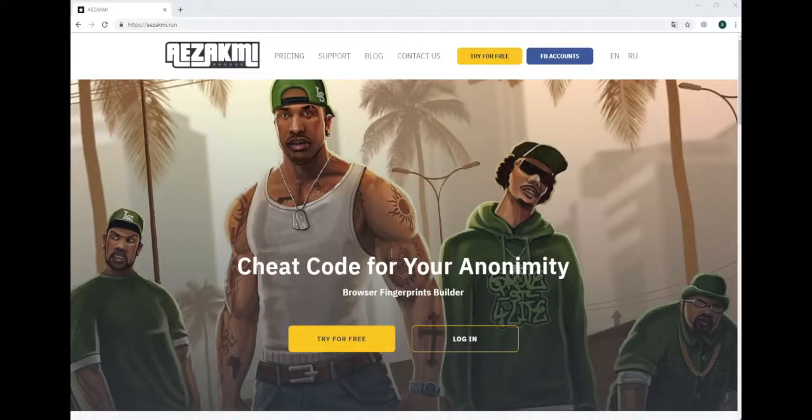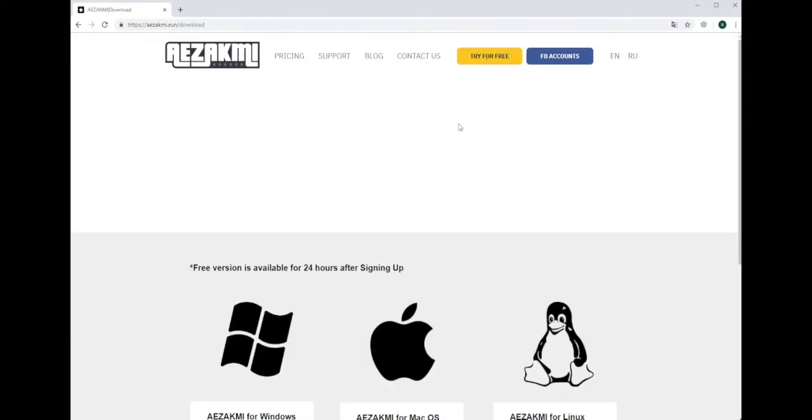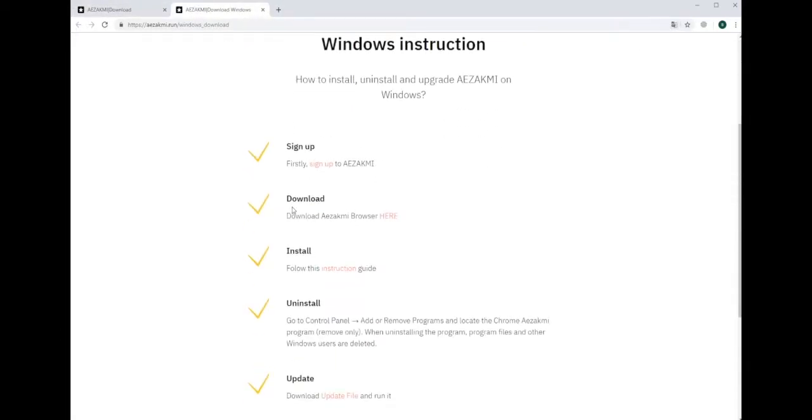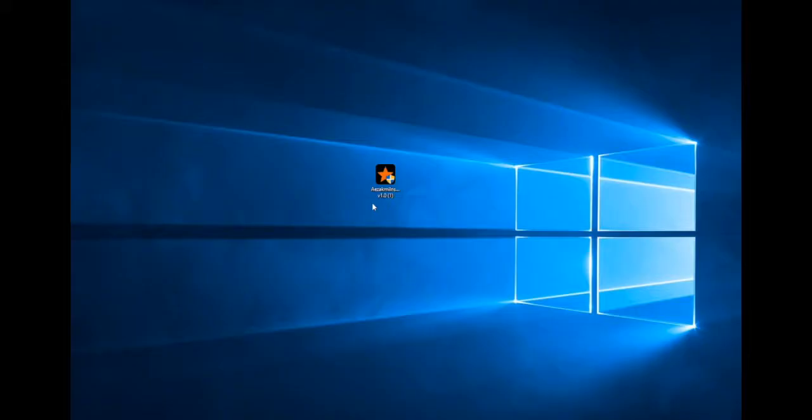You can read the installation instructions on the AEZAKMI.run. For installation, all you need to do is to go to the page Try for free. Click download AEZAKMI, then click here for the downloading.